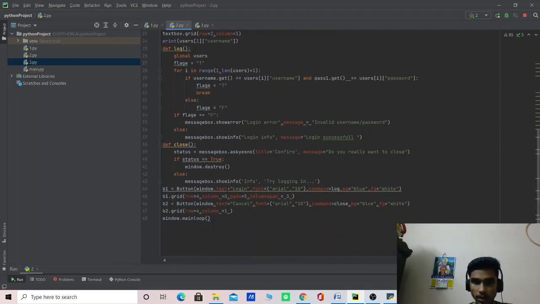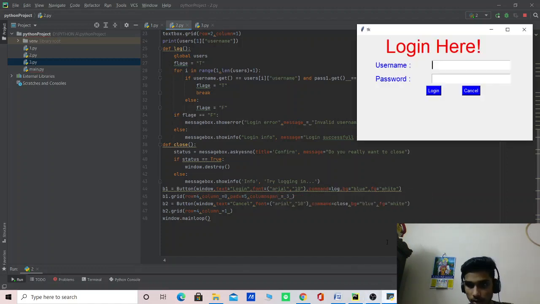In the B1 button, the window is login, font Arial, and the command is the login command. The background is blue and the foreground is white, so that is what we are giving here. B1 uses the grid function to place it in the correct position. It is the same for the cancel button also.